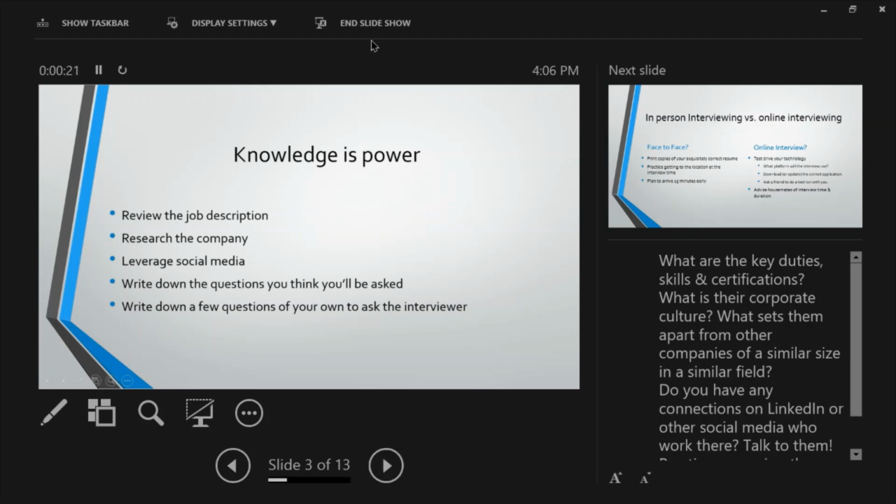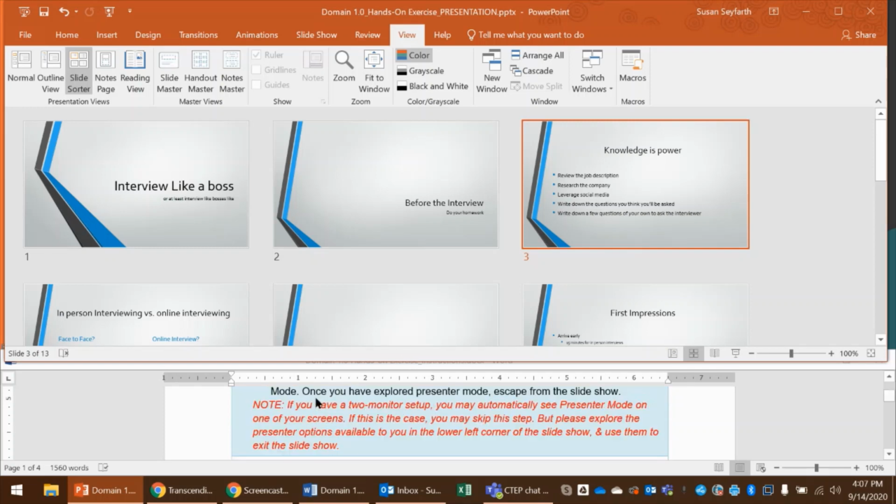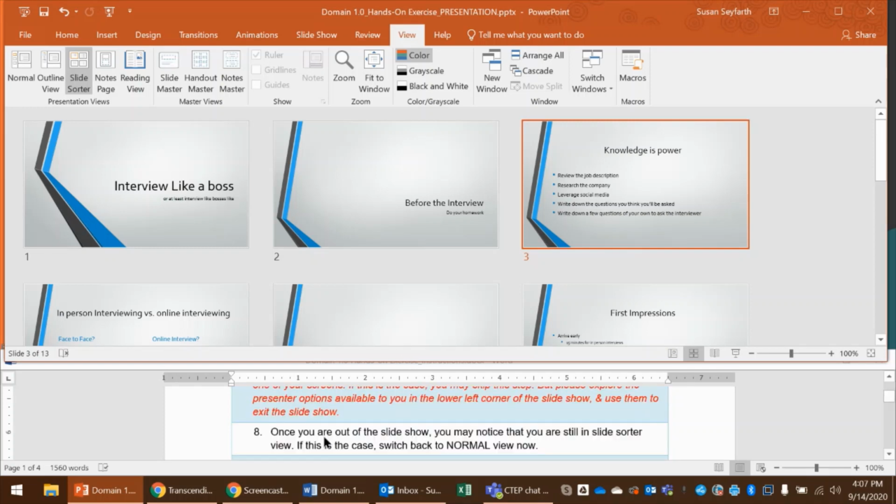And when you are done, you can end the slideshow by clicking this button, or you can press the Escape key in the upper left of your keyboard. So now we are back to our slideshow and our instructions. We've already done 6 and 7. So now we are on 8.